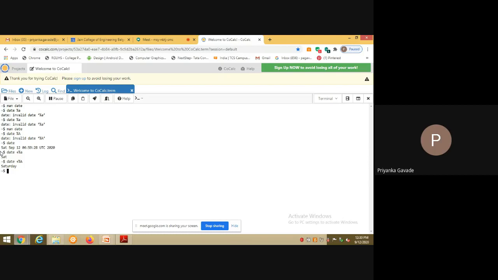So here, similarly, if I want to know which month exactly we are in, I can key in date plus, this time the format string I shall put as small m. So small m stands for month, right? We are in September, so it is giving the numerical value of it, that is 09, right?